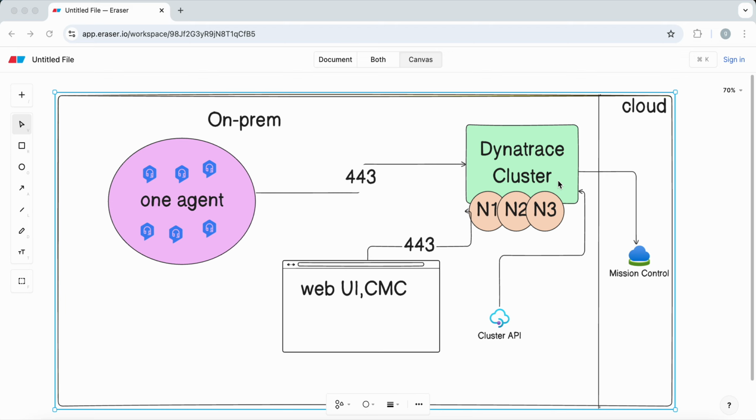Here we are talking about ActiveGate. I will not go into it right away, because then we will not be in the flow. Let's talk about the component Mission Control.